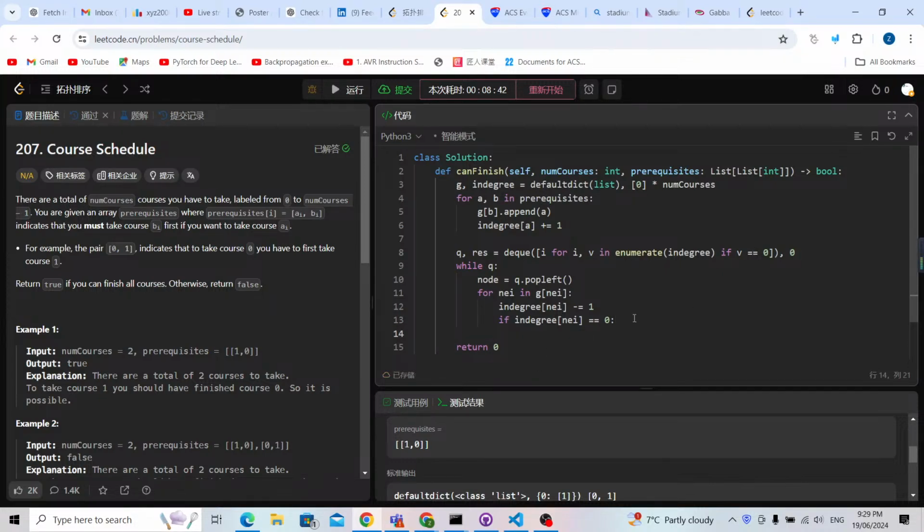So if it can be finished, definitely we want to put it inside the queue, because we want to go forward to check the other courses. So we're going to put the neighbor inside the queue. Currently we've already finished the structure of the topological sort by using BFS. It is also called Kahn's algorithm. And now what we need to do is solve the problem. We're going to return true if we can finish all courses.